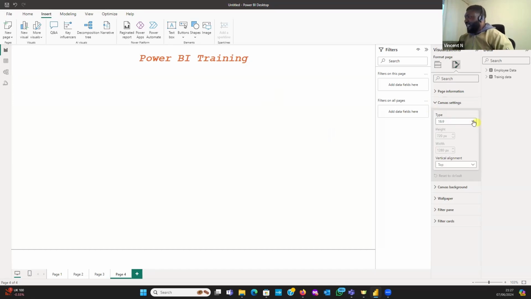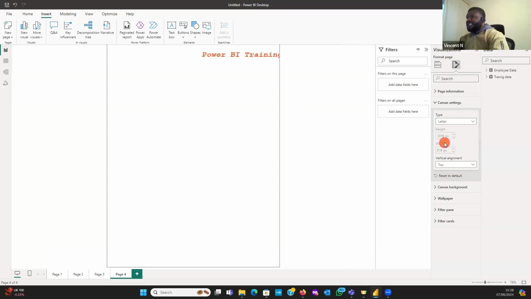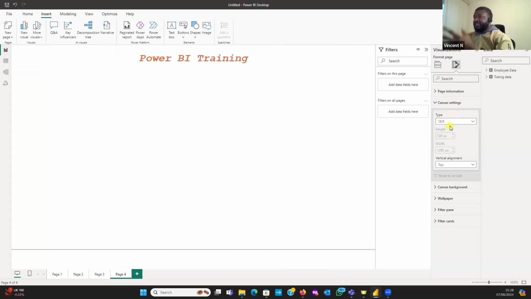With the canvas settings, you can change the view, whether it's a 16 by 9 or a 4 by 3. It changes the view, so with each one I click, you can see that it changes. Letter has changed it to something that looks like an A4. 16 by 9 is your landscape version.